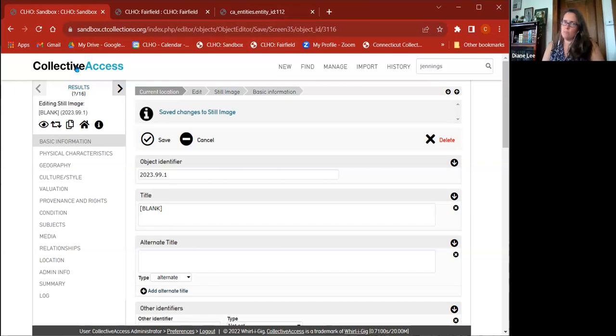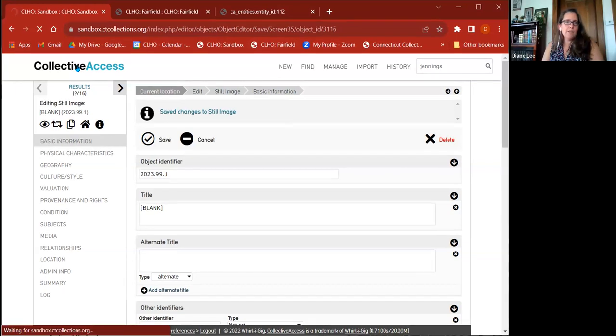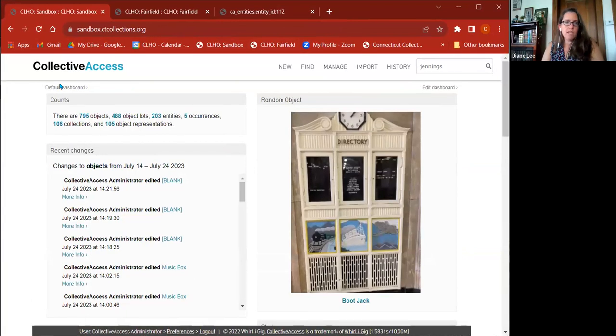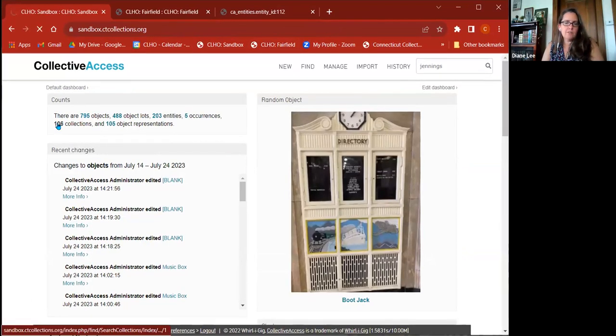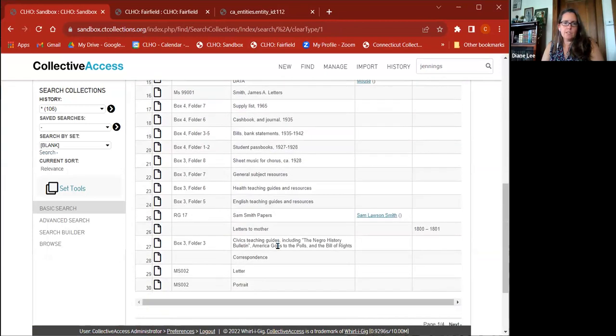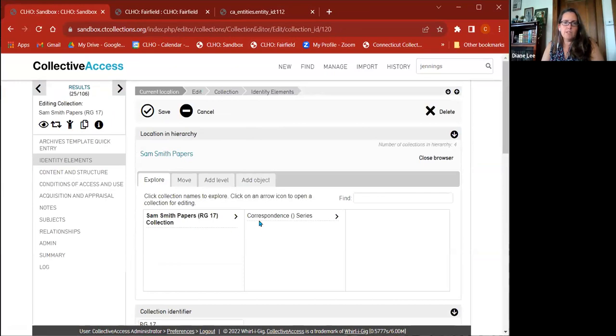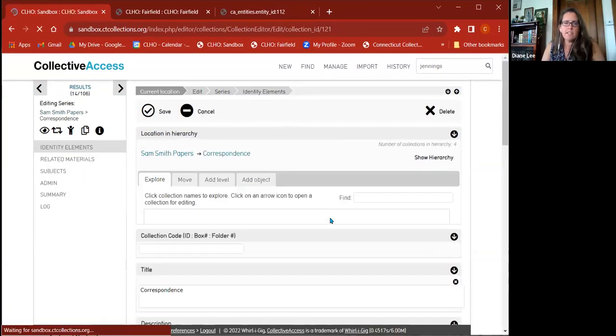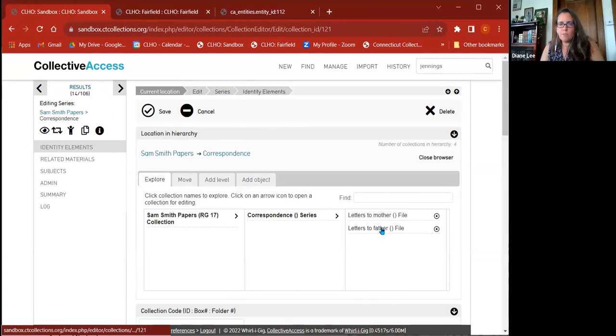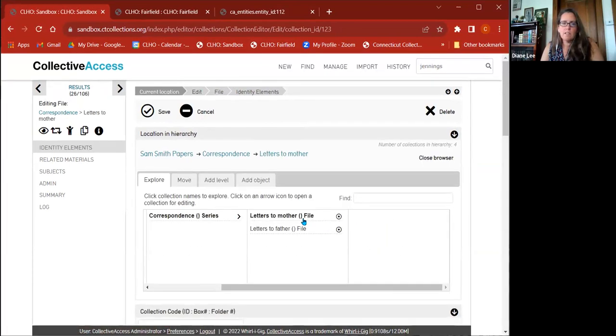So going back to my, where am I? I'm in the sandbox. Okay. Going back to my main page again, I'm just going to go into collections. These are a bunch of the collections that are in there. I've got Sam Smith papers, correspondence is a series, and letters from other people are in a file. So say that I've got this as an object. This is more to show you, yes, we can totally do this, versus a step-by-step how to do it.